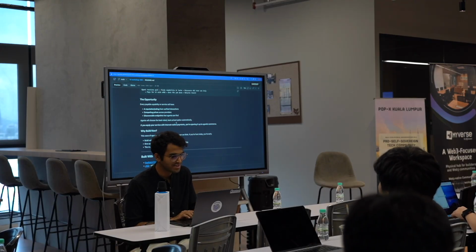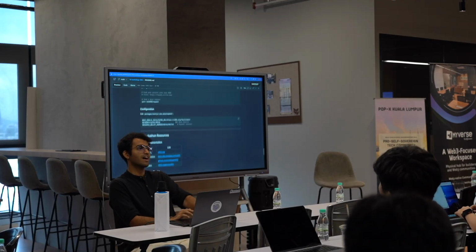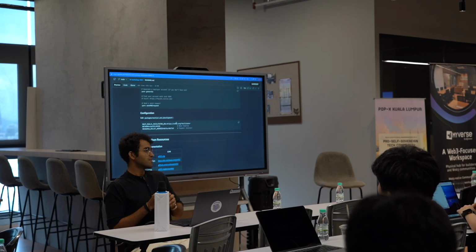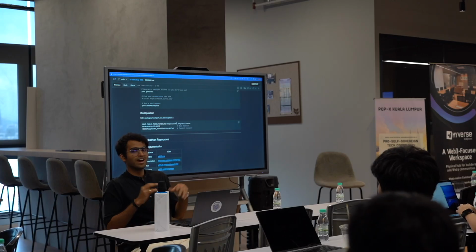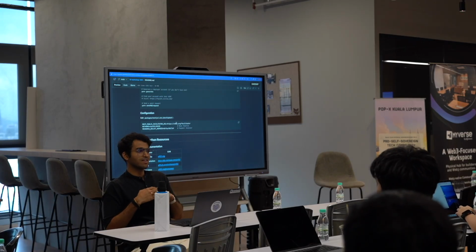So yeah, if you guys have any doubt about this, you can just text on Telegram as well, but if anyone has any doubt on the exploration.